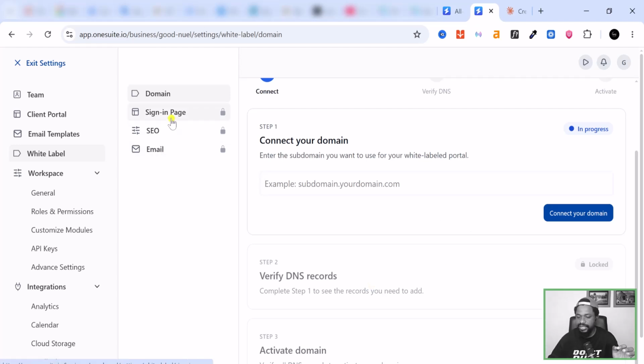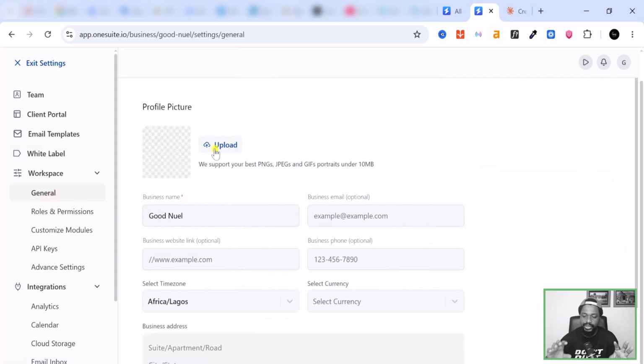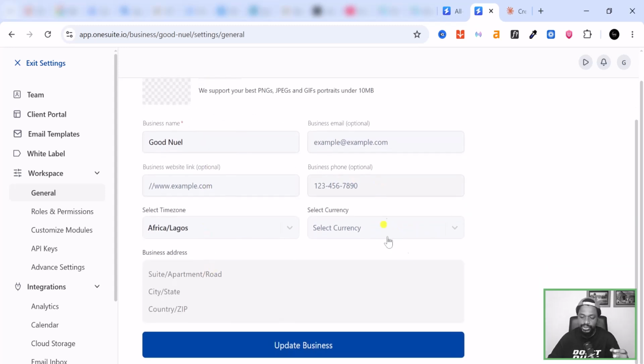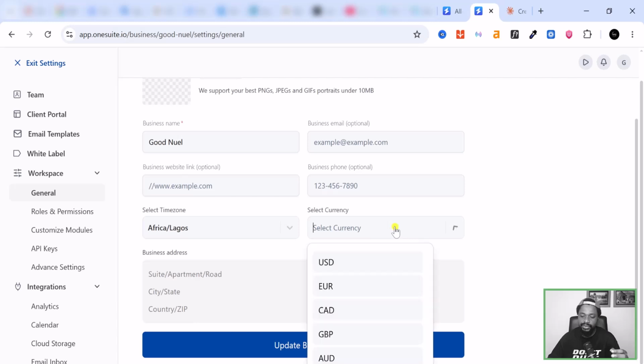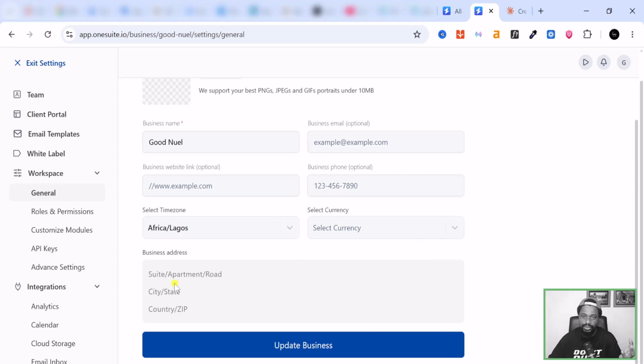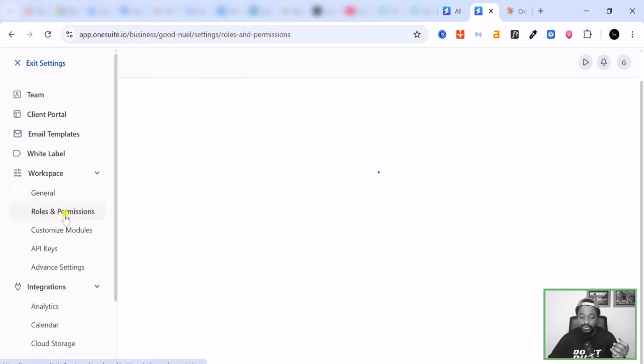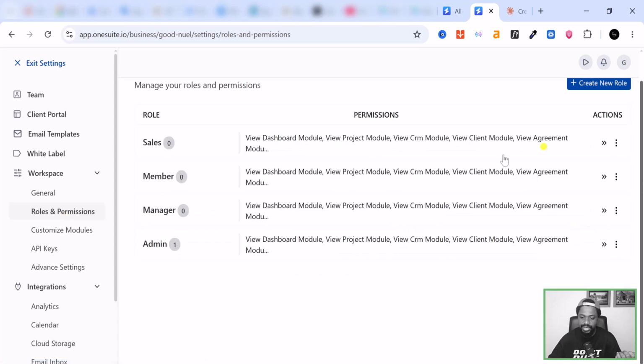You can also do a sign-in page, you can do SEO, and you can set up a custom email address from here. If you come to general, this is where you upload or edit your brand name, your pictures, your time zone, your country, your currency, and all of that. You can select the currency you transact in. They have different currencies right here. In my case, I'm just going to stick to USD because in most cases we all transact using USD. Here you can also assign roles to people and give them permissions.